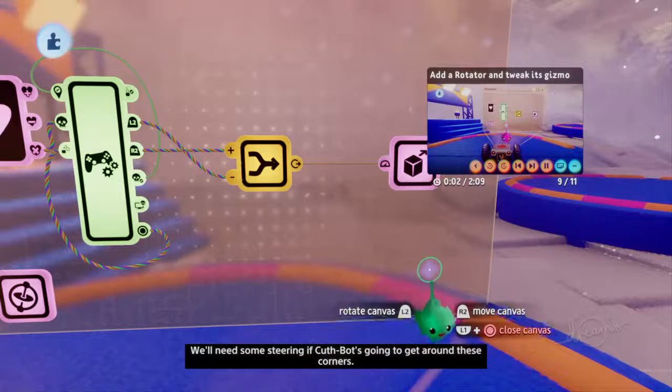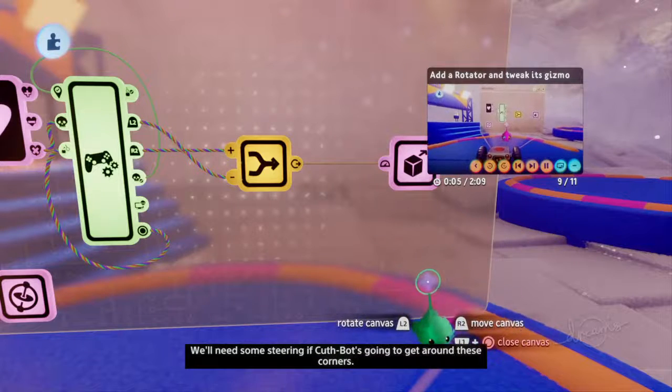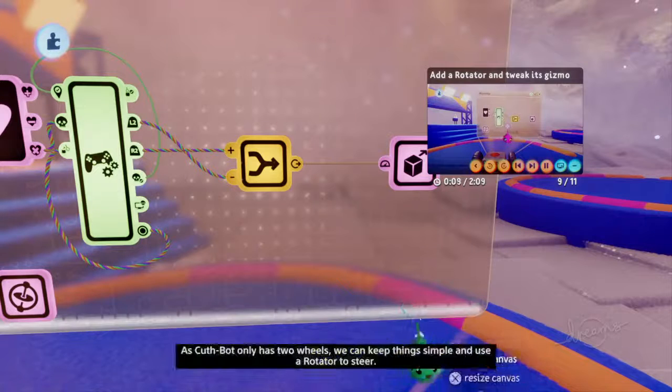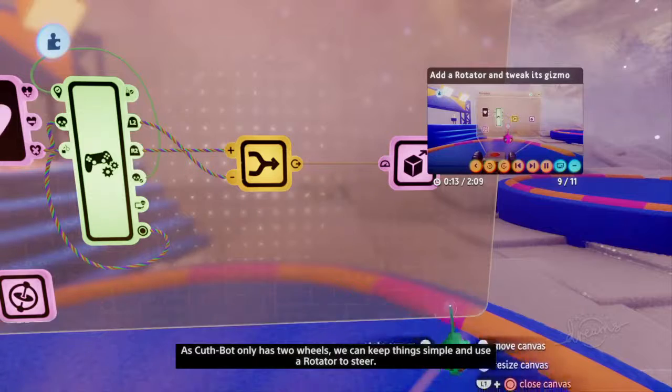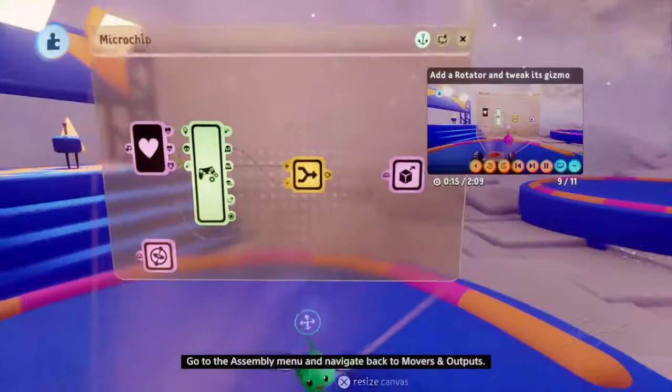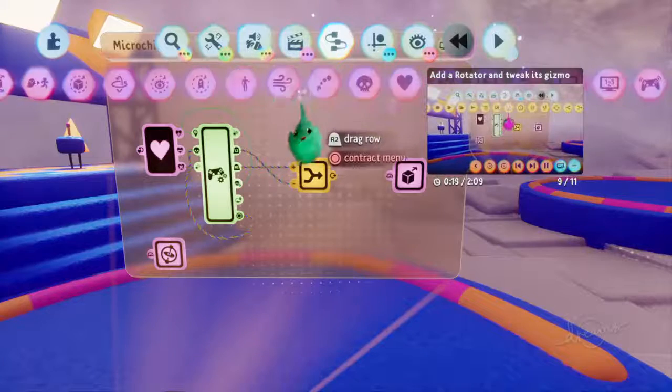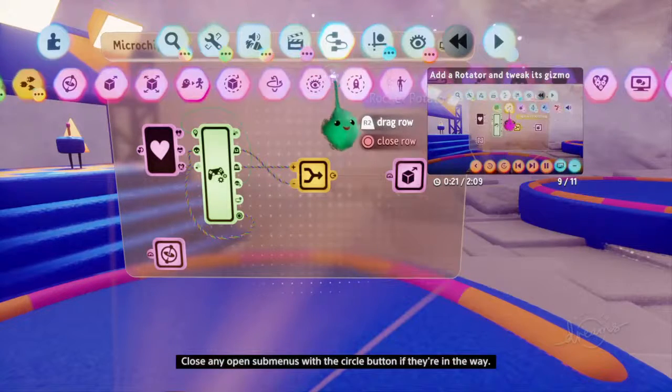We'll need some steering if Cuthbot's going to get round these corners. As Cuthbot only has 2 wheels, we can keep things simple and use a rotator to steer. Go to the assembly menu and navigate back to movers and outputs. Close any open submenus with circle if they're in the way.